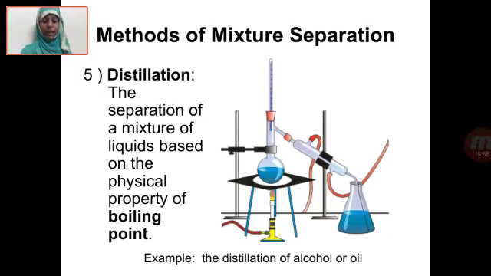Children, why is it done? Where is it done? While separating soluble solids from liquids. Yes, distillation is the separation of a mixture of liquids based on the physical property of boiling point. Here the main principle that is followed is the boiling point, and a special flask, the Liebig's condenser, is used in the process of distillation.